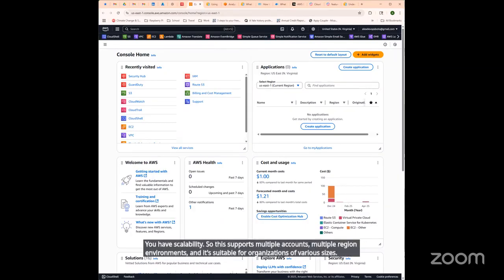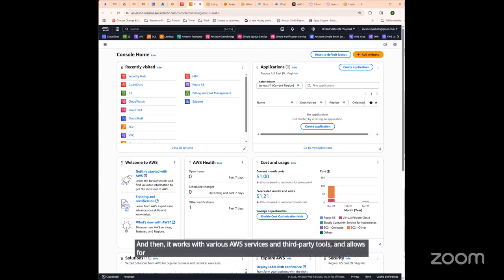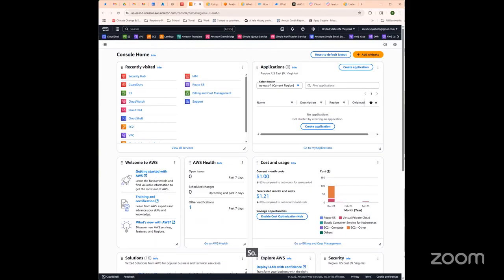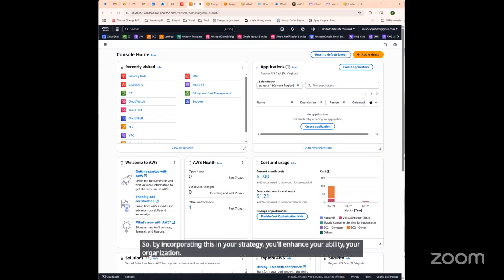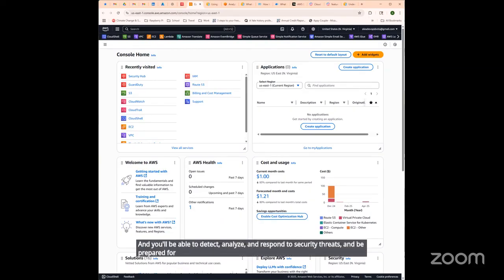I have a large organization, and we use this as a baseline. And then it works with various AWS services and third-party tools and allows for seamless integration with your existing security operations and workflows. So by incorporating this in your strategy, you'll enhance your organization, and you'll be able to detect, analyze, and respond to security threats and be prepared for the AWS Security Specialty exam.